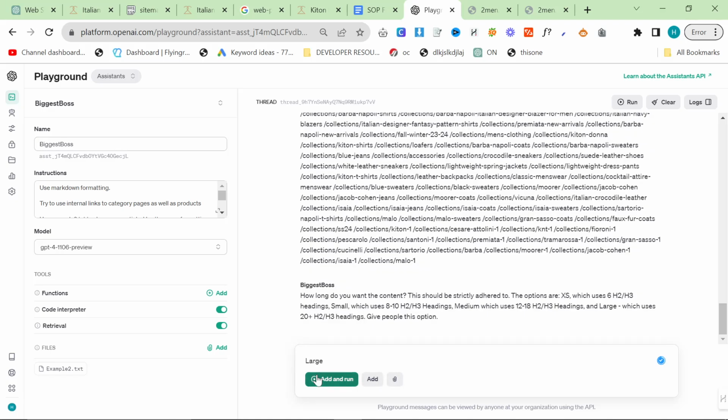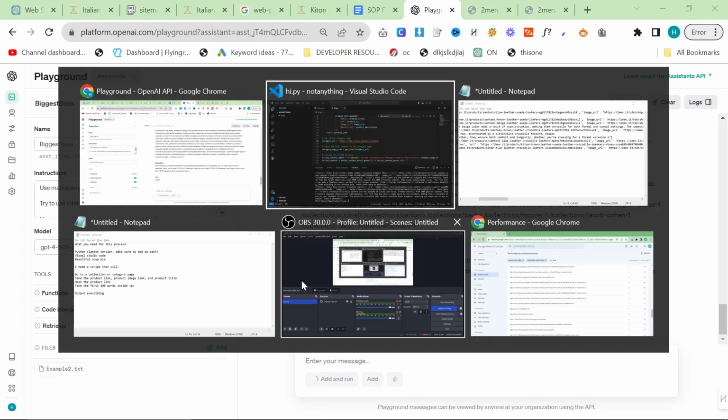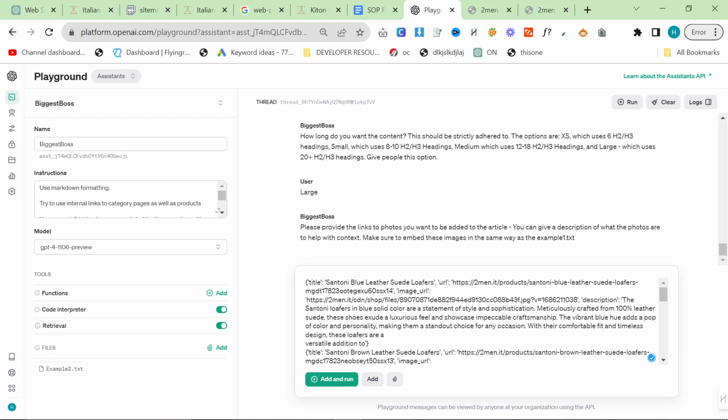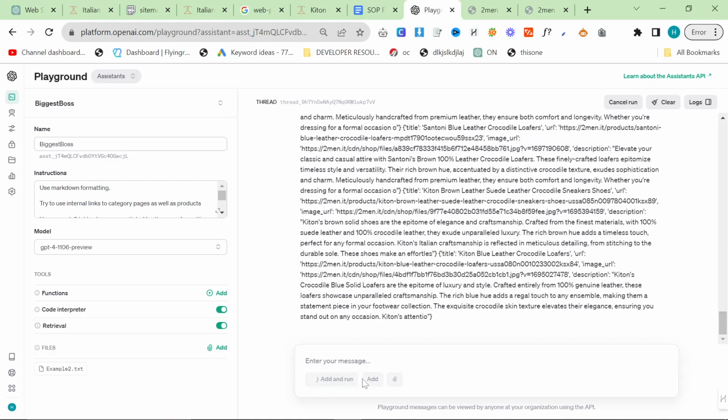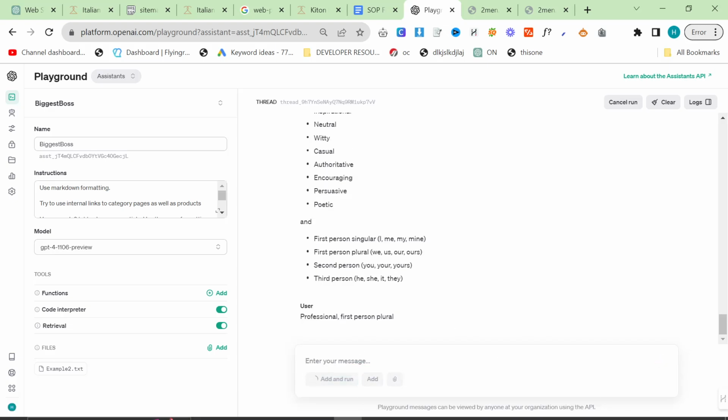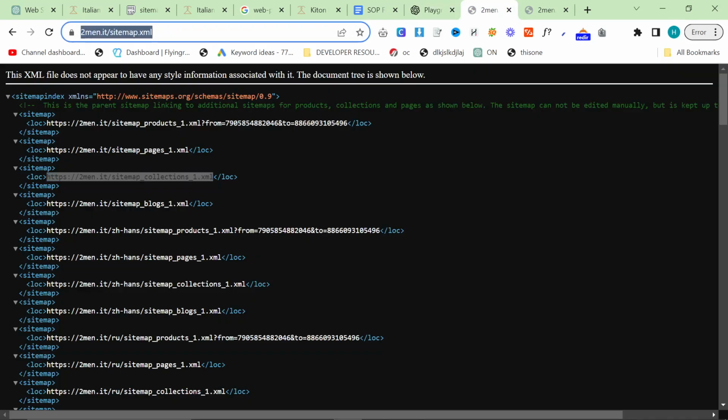This will now say, I can't remember what the next question is. How long do you want the article? We want this to be large. And then, do you have any product photos? Yes, we do. So you can just Control V this normally. It kind of puts everything into its own list. So 99.99% of the time it will work, but ChatGPT is ChatGPT. So just remember that. Always check to make sure that the images make sense in the order they are in, etc. And we'll do professional, first person plural. And this will now start to create the outline of the article.